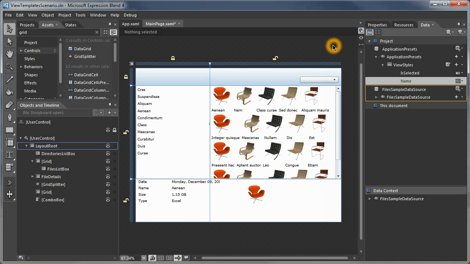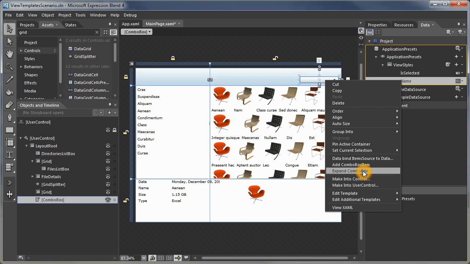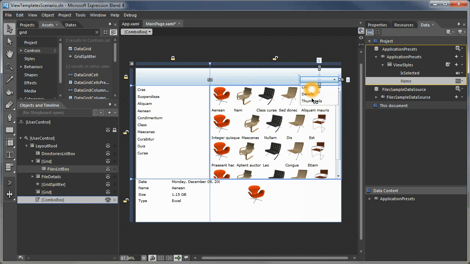So what I'm going to do now to populate that combo box dynamically from the sample data set is I will drag the name field from the view styles and I'll just drop it on the combo box. And I say expand combo box. You'll see that it already has the names that it got from sample data.